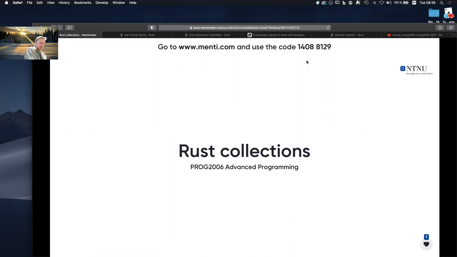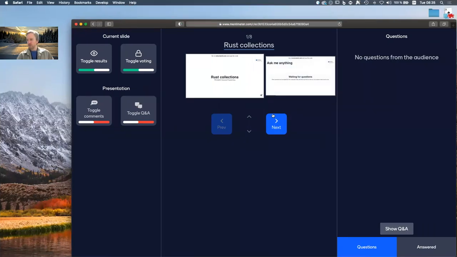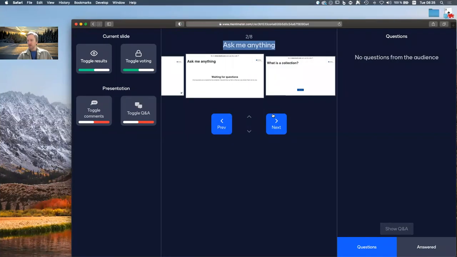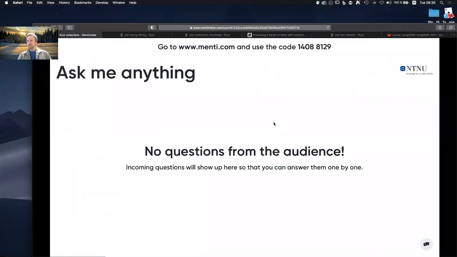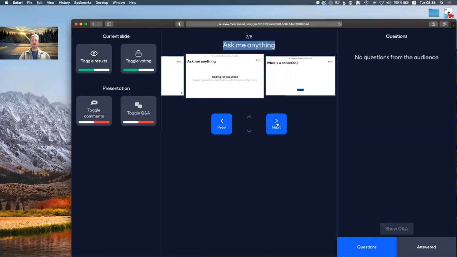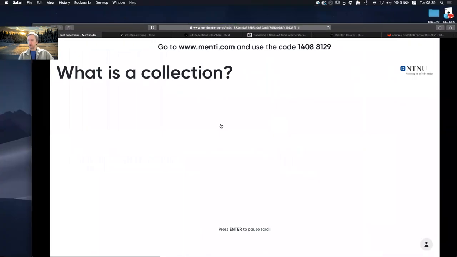So let's see, I have to do this. Yeah, so any questions you have, you can post through the lecture. And then a question to you, what is a collection? What do you think a collection is? You should know collections from C++ and from Go. So you have kind of an intuition what it is, but how would you define it?